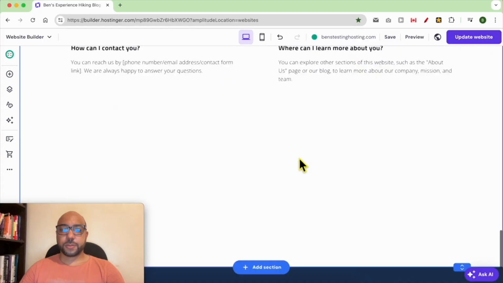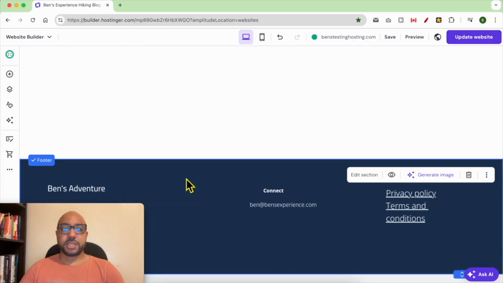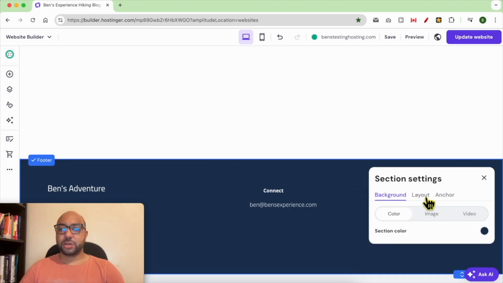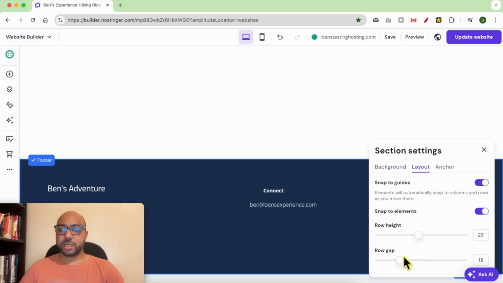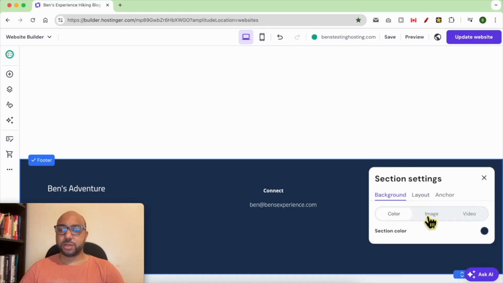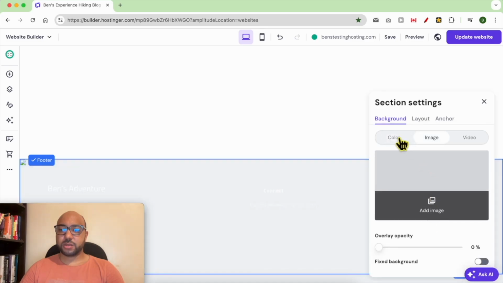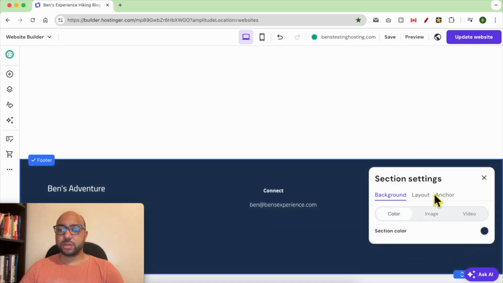Also, let's edit the style of this footer. Same thing, select the footer, then click on edit section. You can edit the snap to guides, the background. Let's change it to an image. I think the color is better than a photo in this area.